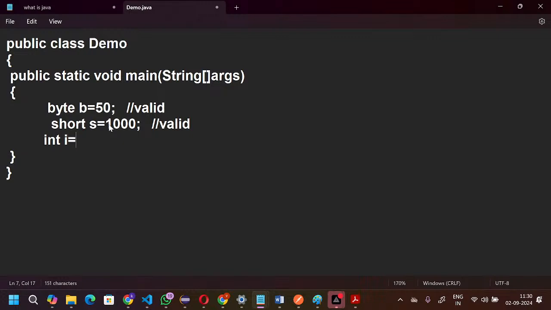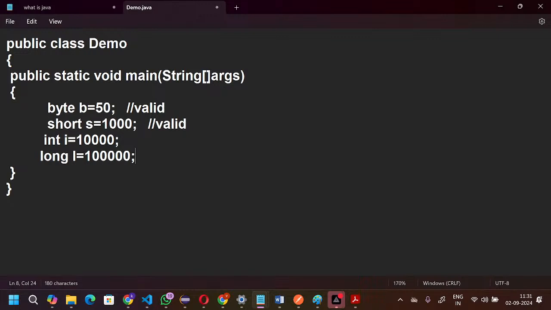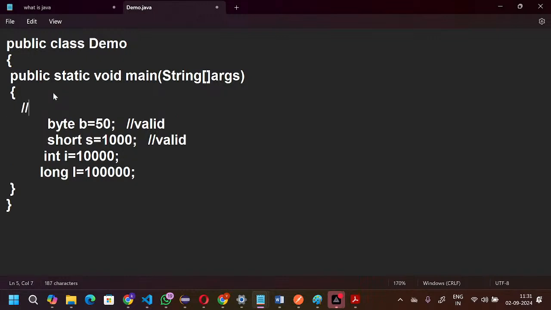Int basically has a range of about 2.14 billion, right? So here I am taking some random number, int i equal to 10,000. Okay, we're done with it. The last one is long. For long, I can take some big number, say 1 lakh. These four come under the integer category, right? Now, if I want to print these, I will mention the integer group.